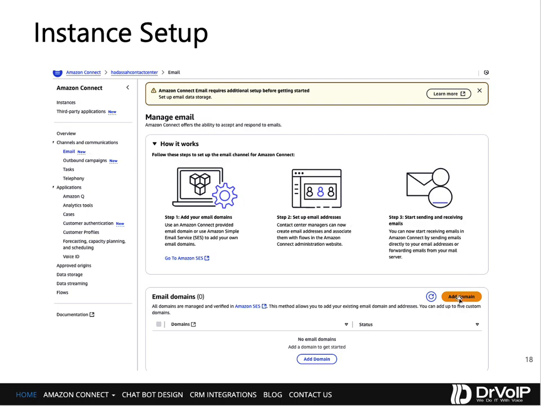And these domains, the system will create one for you and handle the simple email service configuration options to get that domain approved. If you want to add an existing domain, you're going to have to go to simple email services and get that configured.